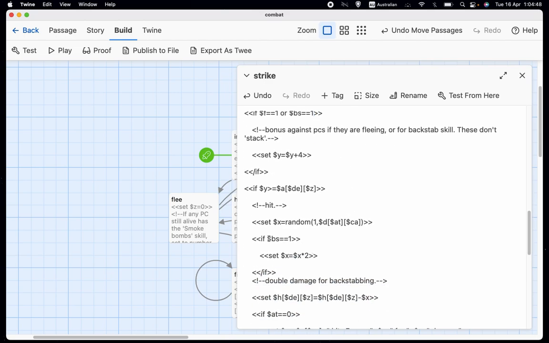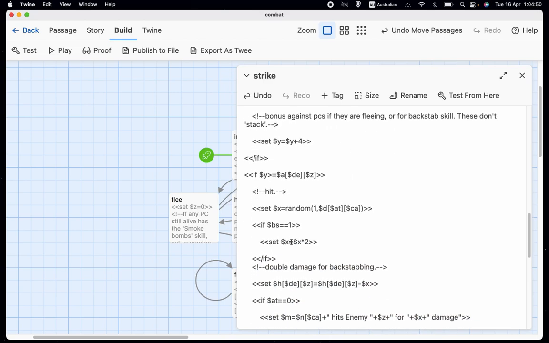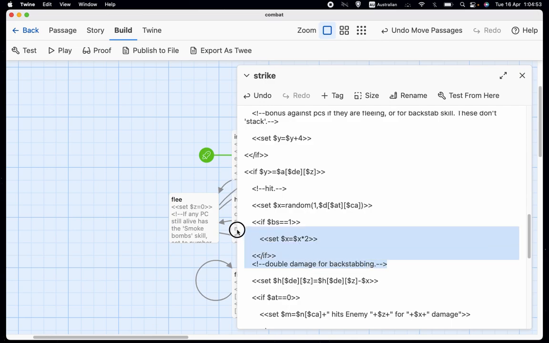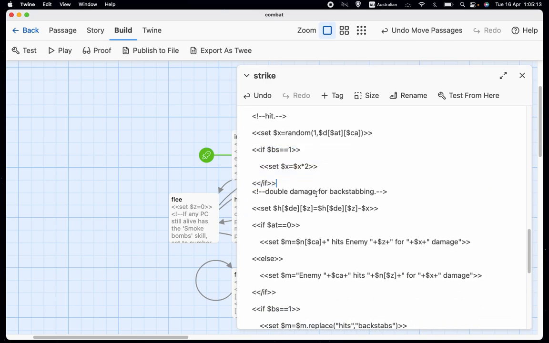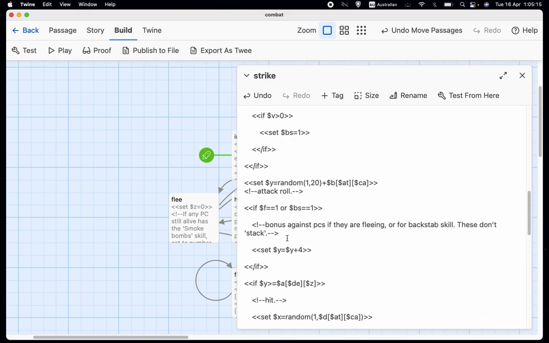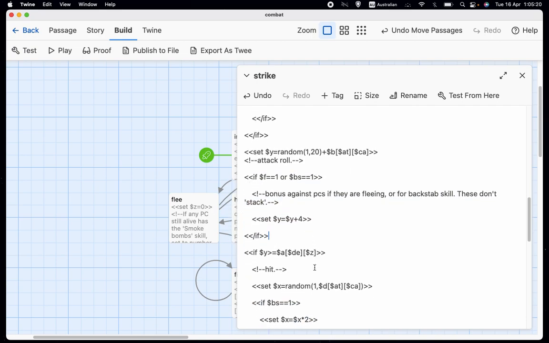Now, the only other code we need is that if you do hit with a backstab, you get double damage. So we already have this set x equals a random number between 1 and the maximum damage that this character can do. And then we just say if BS is equal to 1, then set x equals x times 2. In other words, you get double damage for a successful backstab. So if the characters are fleeing and you have backstab, you won't get an extra number to hit, but you will do that double damage.